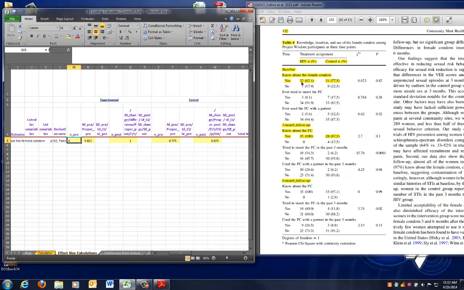So here for the experimental pretest, we have 32 people, which is 82.1% of the total people answering the questions. So you're going to go into Excel and type in 32 divided by 0.821. So approximately 39 people were asked that question, and 32 of them responded yes, which was 82.1%.